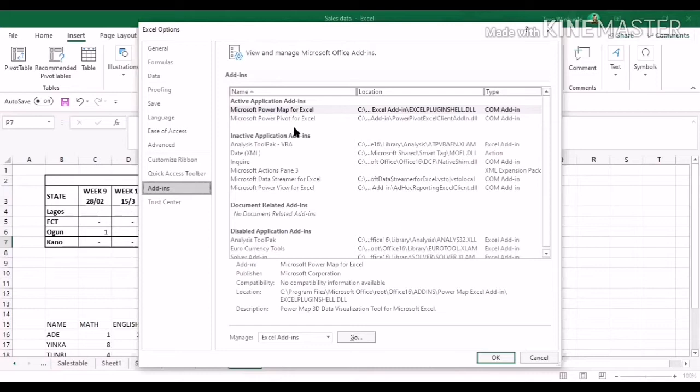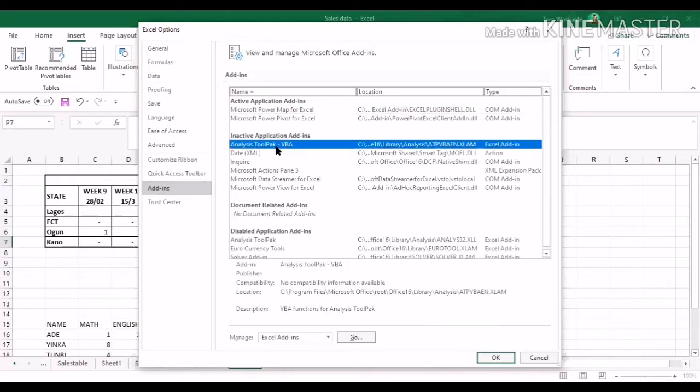If I wanted to add the Analysis ToolPak or the VBA add-in, I would just click on it. I don't want to add it actually, because I know my system's capacity, and let's not have it hang during this video. So if I wanted to add that, I'd just add it. That's how I add it.